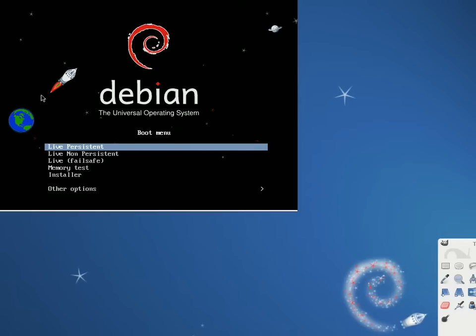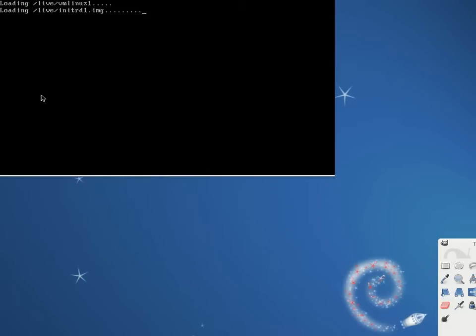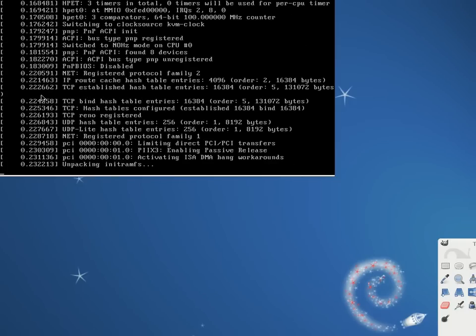What we'll do is we'll select the second option, because for this particular example, we do not need or want to have a persistent partition. So we'll start the second option, press the Enter key, and this will start right up.